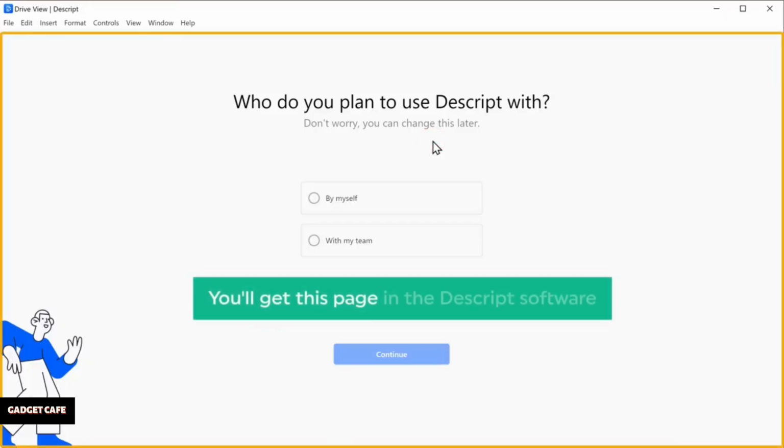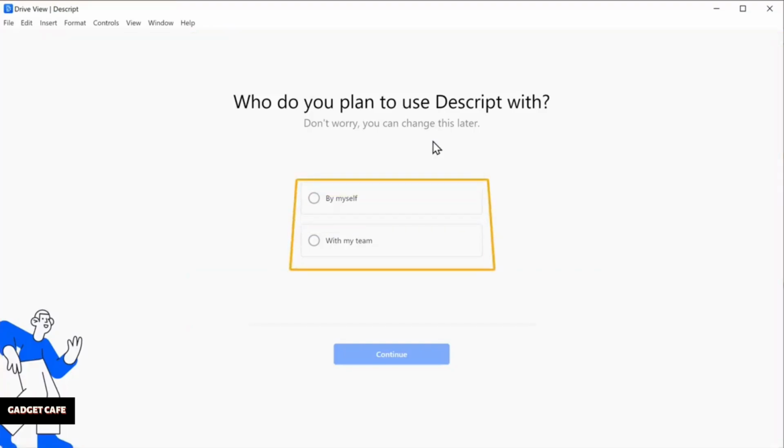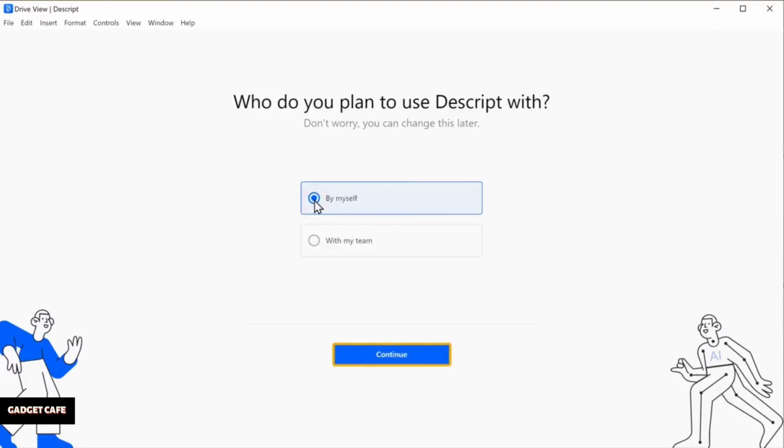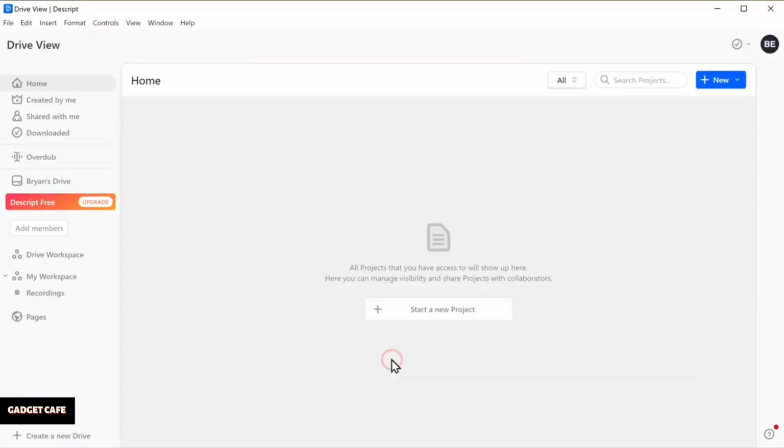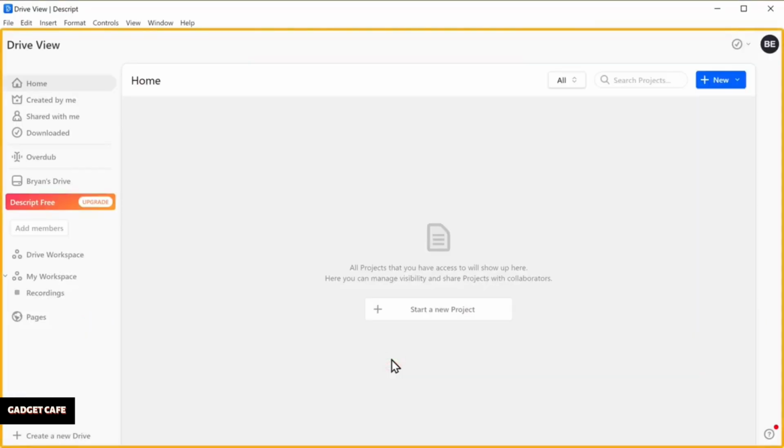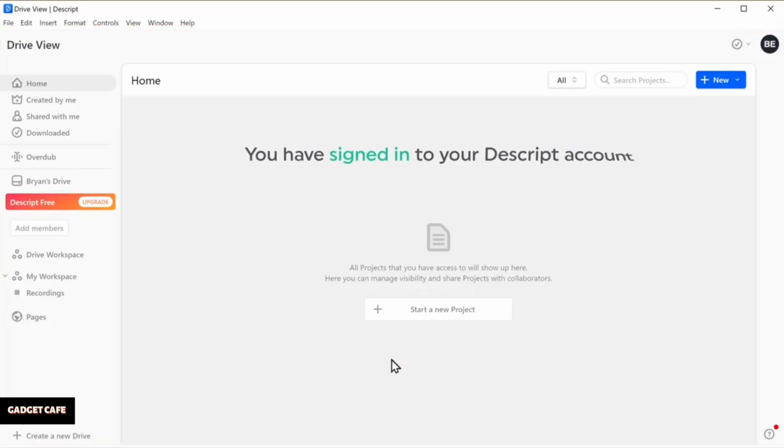And you will get this page in the Descript software. Here you can select any option you want. I'm going to select this. Now click continue. And for this page, you can click skip. And you will get this page. This means you have signed in to your Descript account.